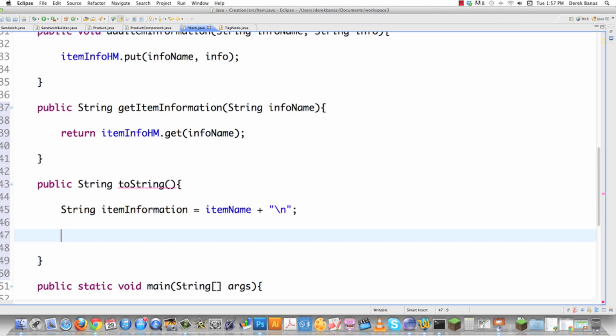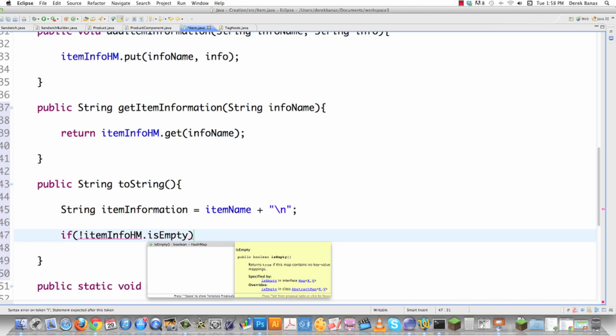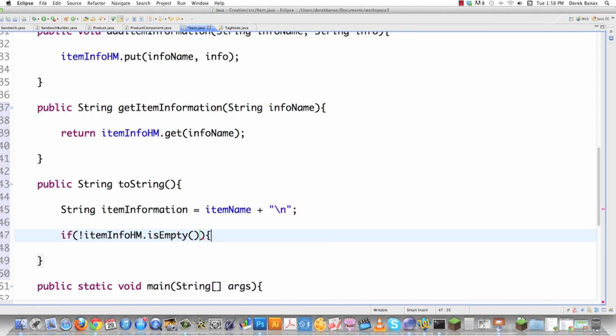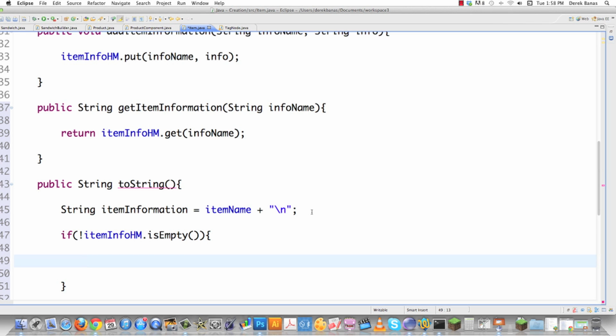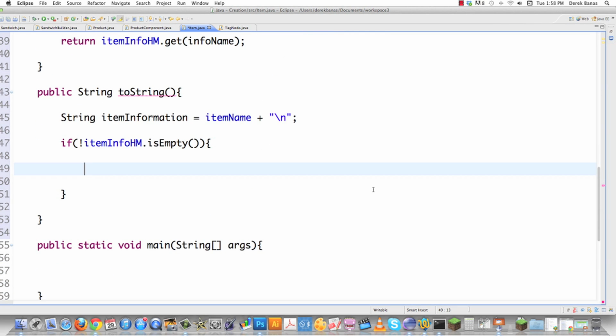Don't know if I want to continue doing that, but we'll see how it works out. And then I'm going to go itemInfo HM. I'm going to check to see if my hash map is empty, and if the hash map is empty, I'm not going to do this obviously, because I don't have any information in here.